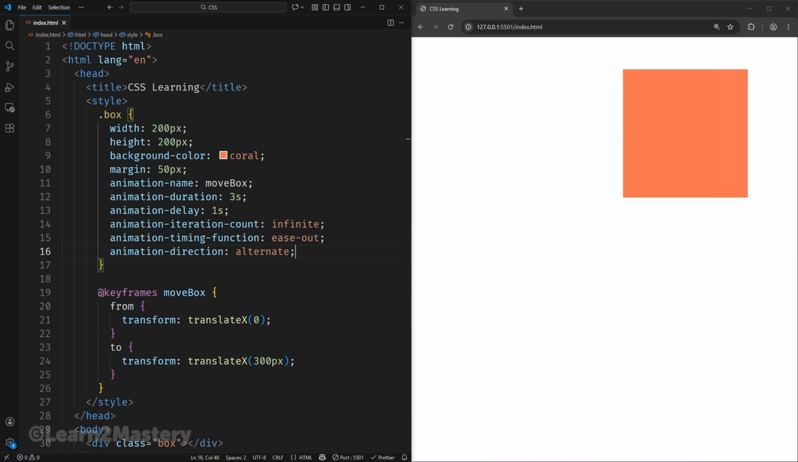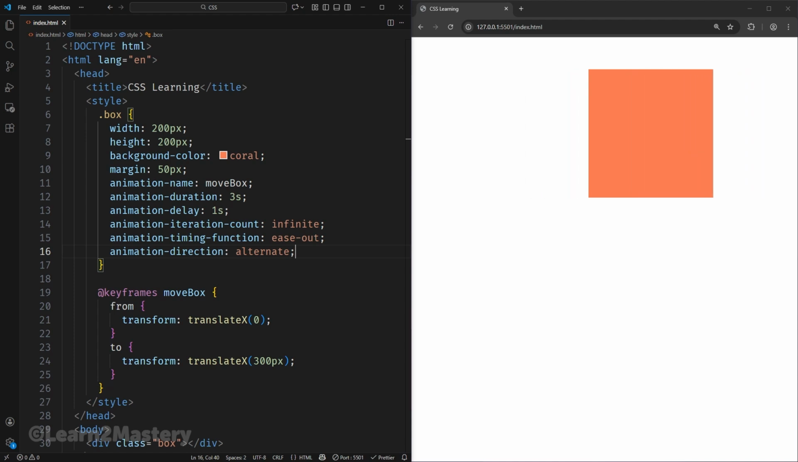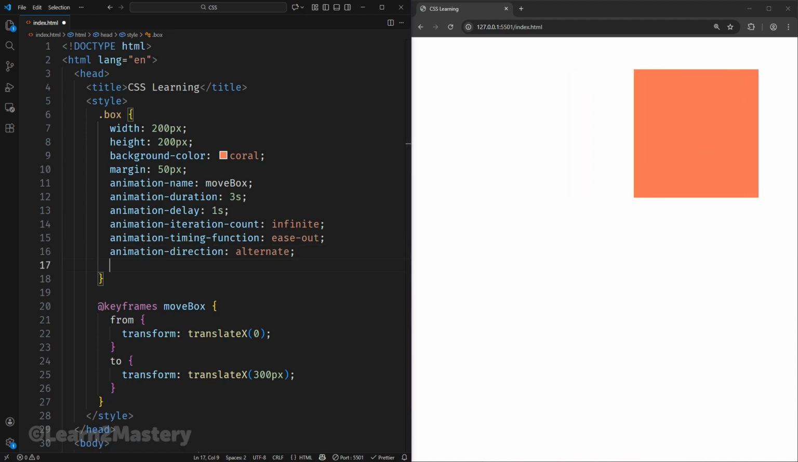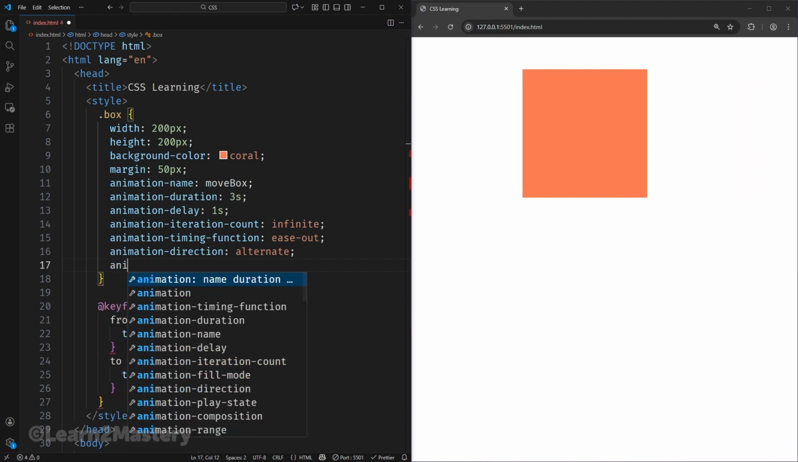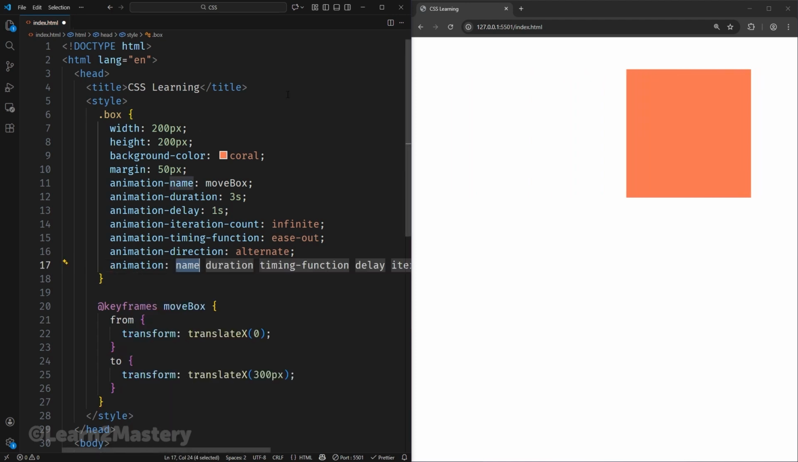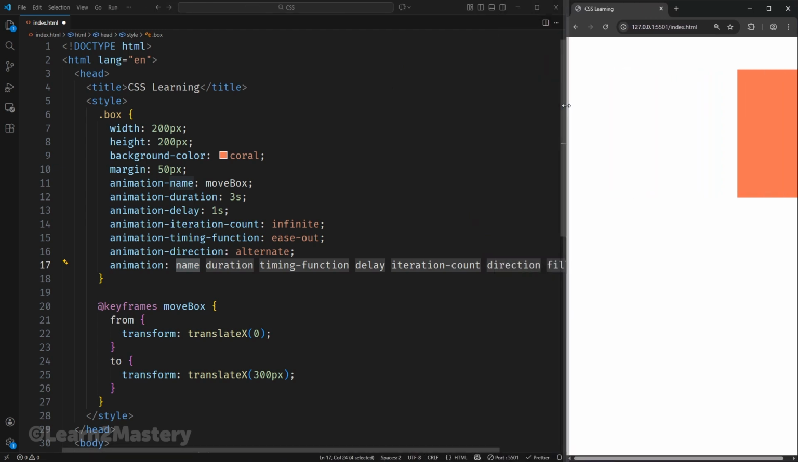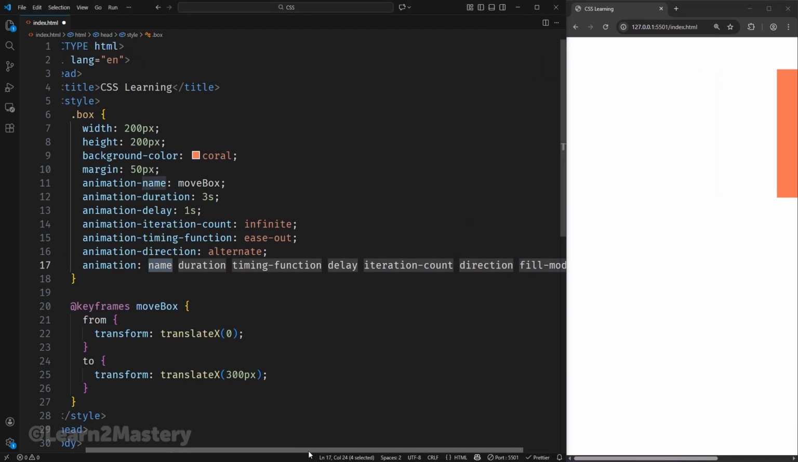We also have a shorthand property called animation, which lets us combine all the animation properties into one line. In VS Code, if we start typing ani, we can see the syntax pop up. Press Enter, and VS Code gives us all the placeholders. Now we can fill these placeholders with the same values we used before for the individual properties.